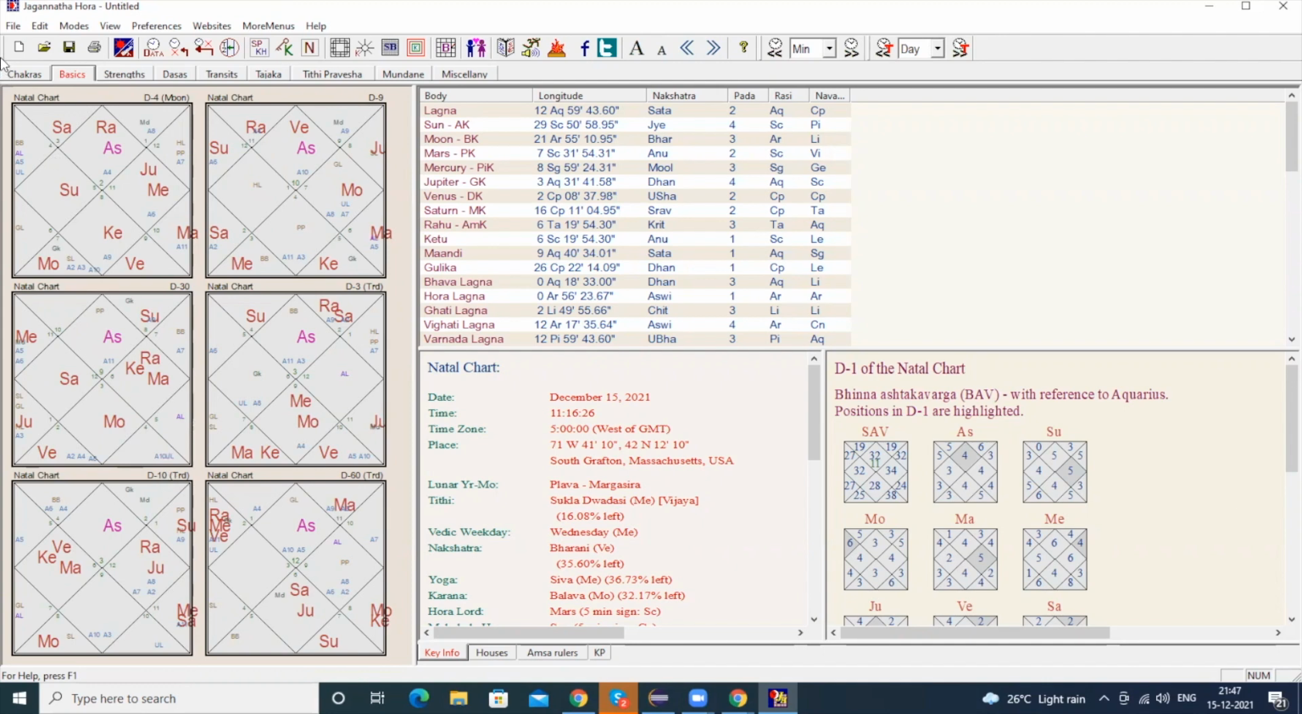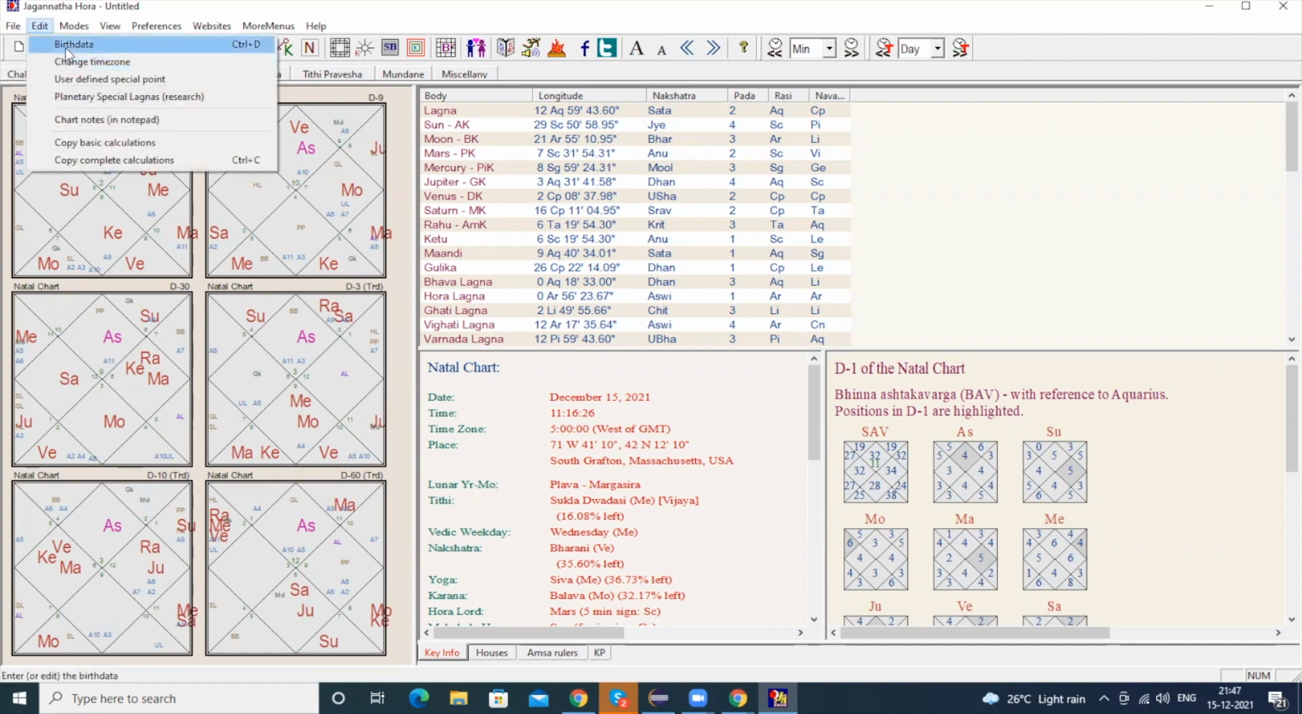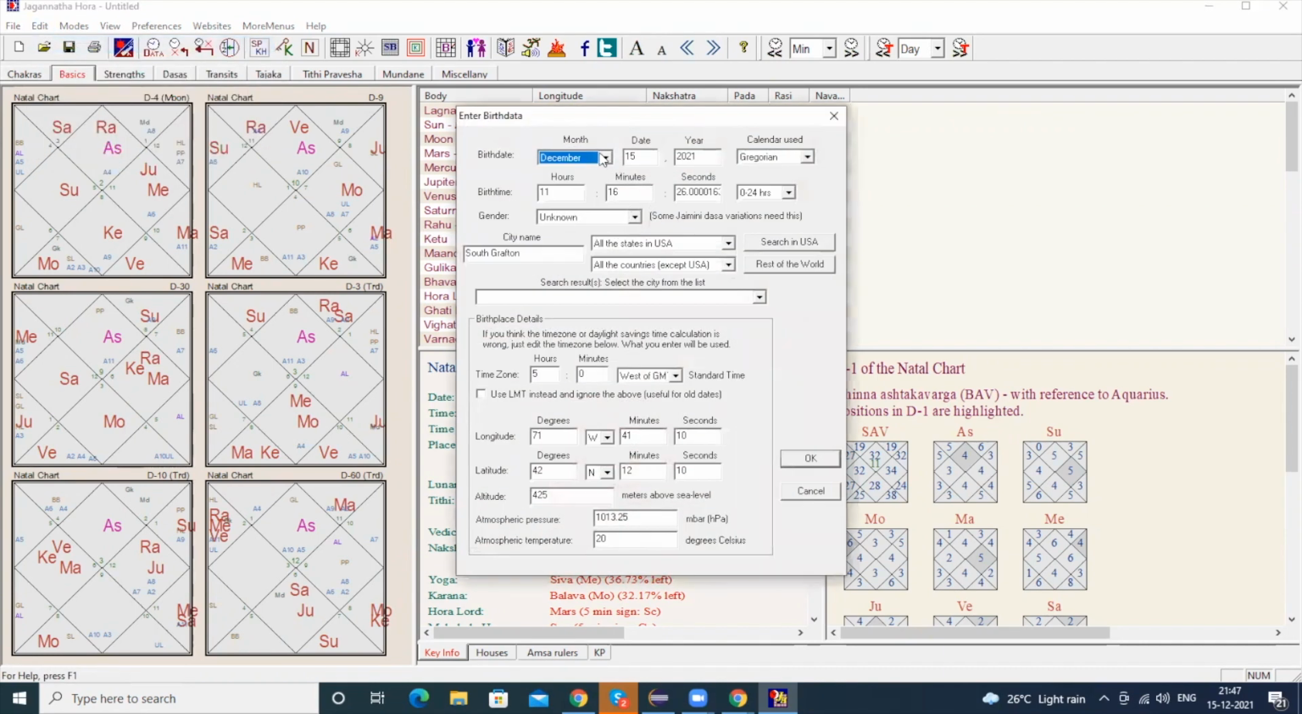If you want to get your own horoscope, press on edit, then birth data, or you can use Control D. Type in all your birth data. Another thing is that the software owner, PVR, was in the USA when he created the software. That's why he has listed the USA separately from all other countries.